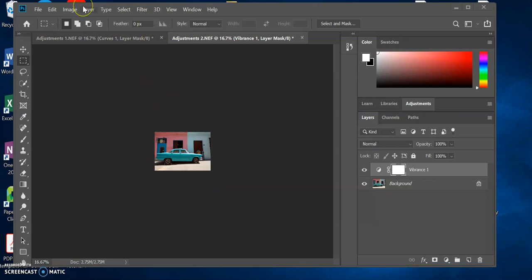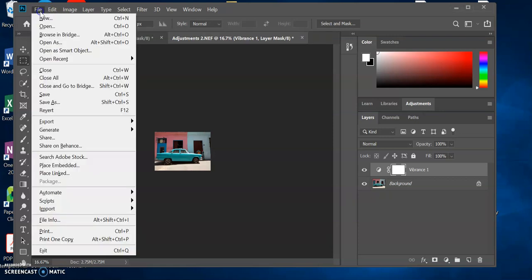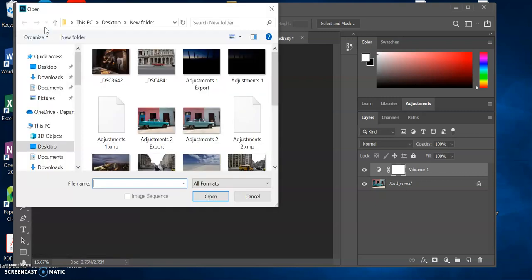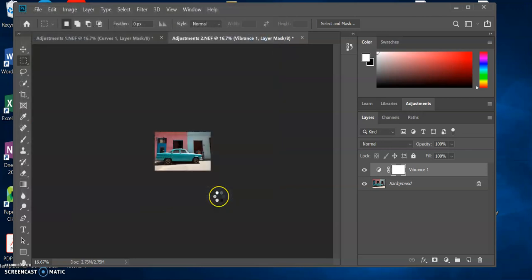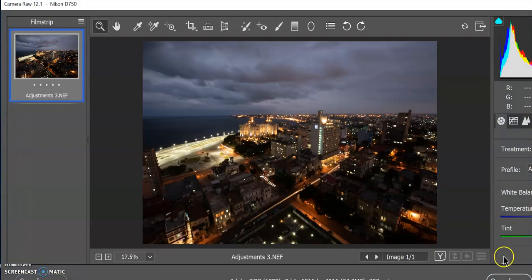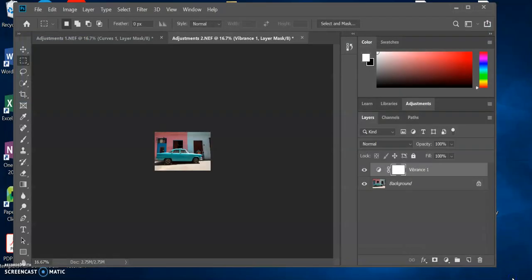This is your third Photoshop tutorial. This one we'll be looking at contrast and also adding the same adjustments that were covered in the last two tutorials into one image. So this time I want you to open the image called Adjustments 3. And you'll open the image from Camera Raw.